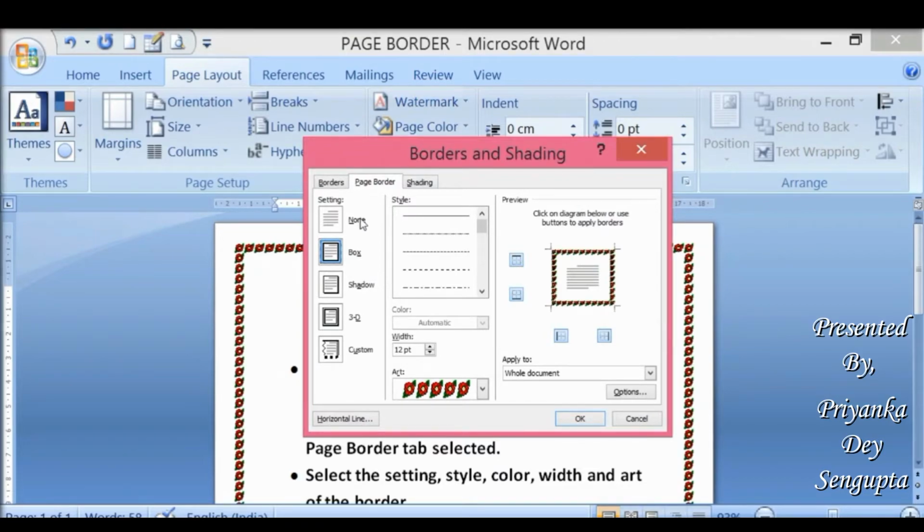See, under the setting I have other options like none. None will remove the border. Similarly, box will apply the border to 4 sides of the page. Shadow will give a shadow effect to the border. 3D will give a 3D effect to the border, and custom, using that custom I can remove the border from whichever sides I click on.